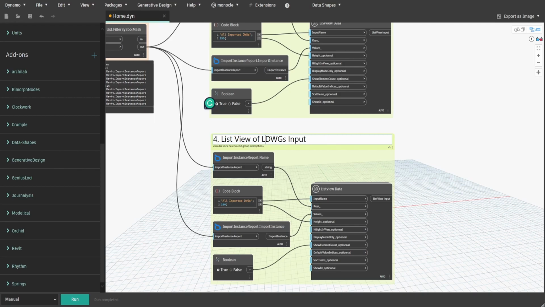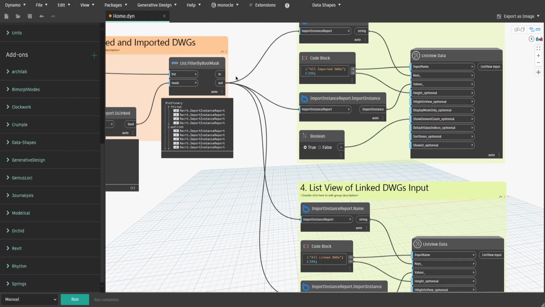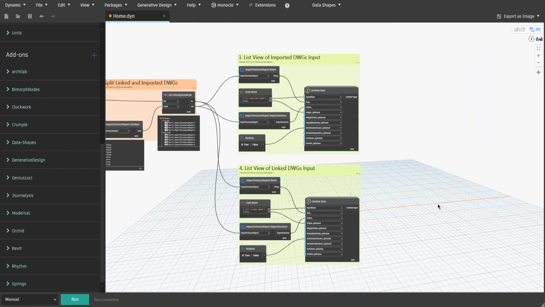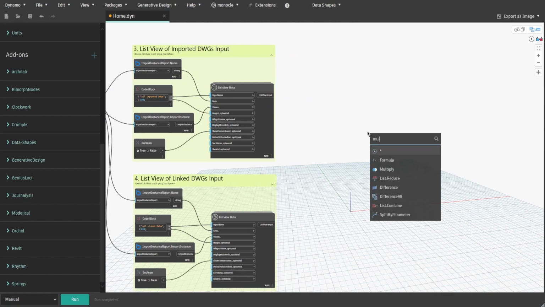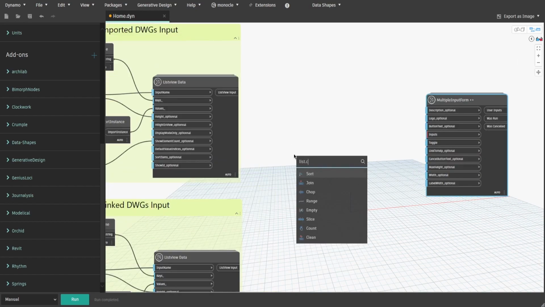Also rename the code block text to all linked DWGs and make sure you connect the output from group 2 to both import instance report.name and import instance report.import instance nodes. Search for the multiple input form node, get the list.create node and connect the group 3 and group 4 output values, then connect it to the inputs input.